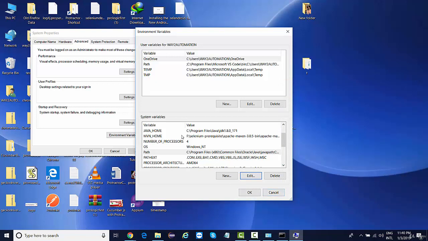Make sure, some people make a mistake, they create this JAVA_HOME under the user variables. You will not be creating it inside user variables. You will be creating it inside system variables, right?